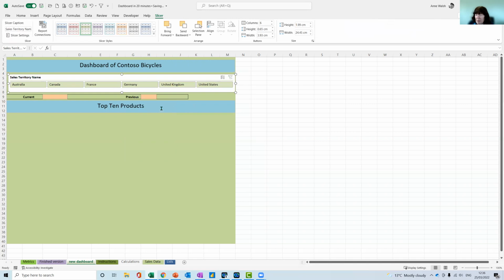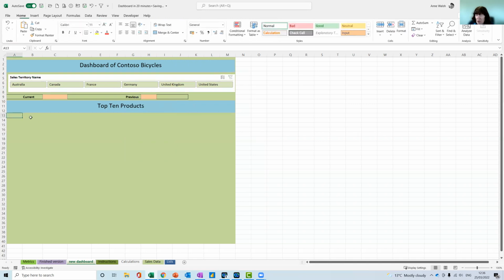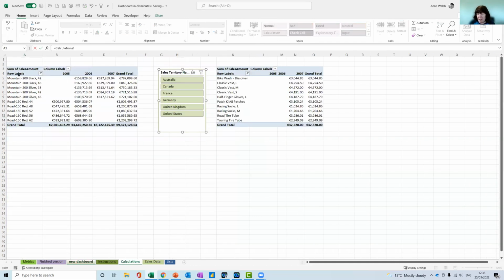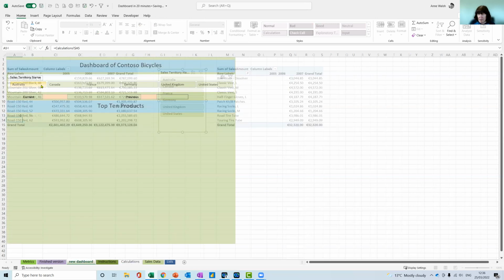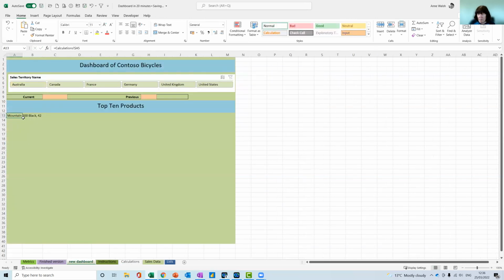Now, the other thing I want to do then is got my top 10 products here. So what I want to do now is pull in from my pivot table. So I just go equals, go down to my calculations, and I click on this one here. And I just use F4 to knock it down to there. Click on this one, and then I'm just going to drag it down.